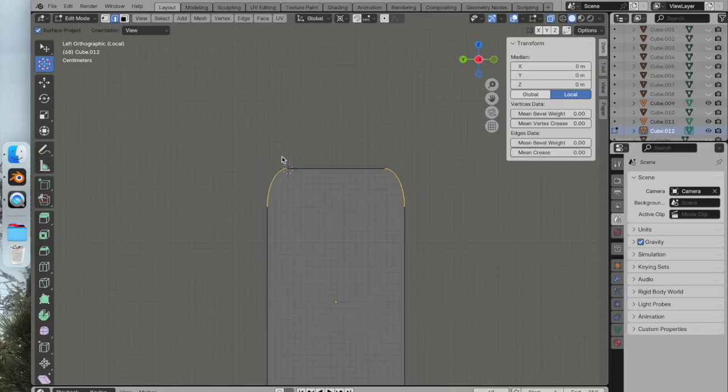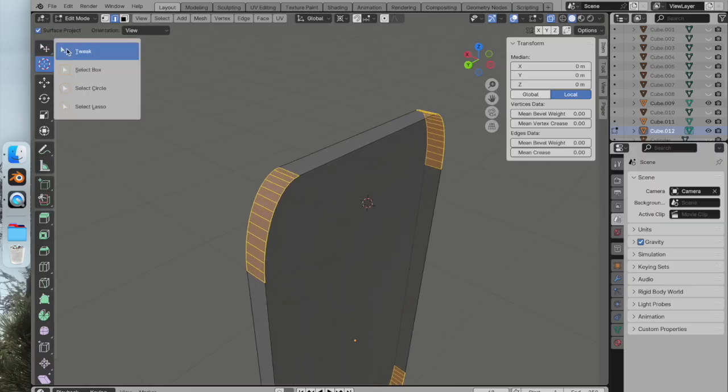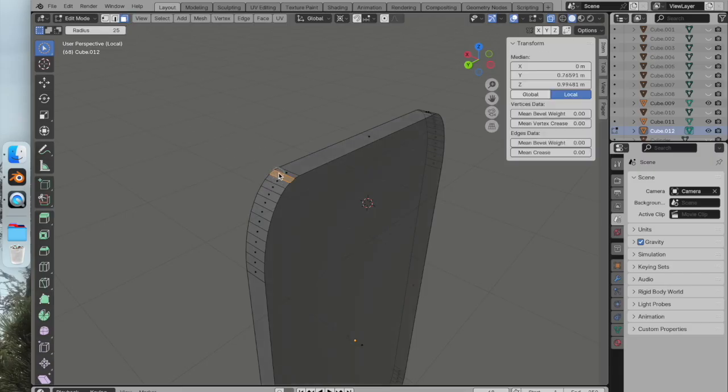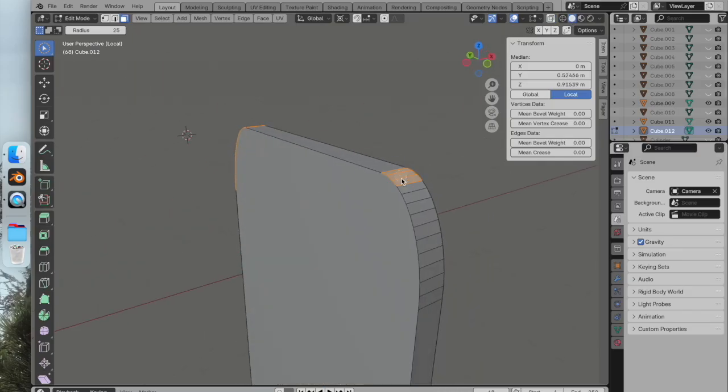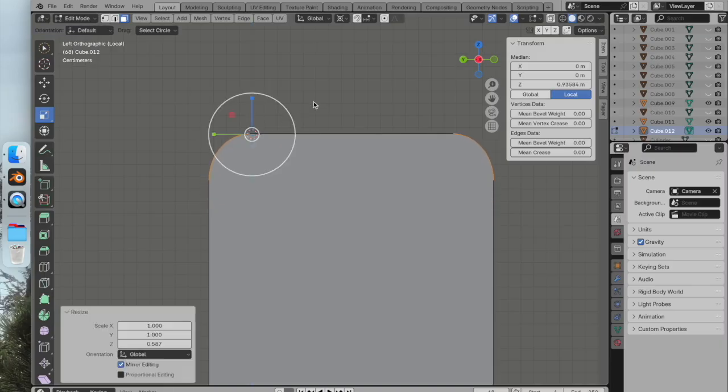Align to cursor. But we need to select only these things. In this case, this is where this select circle tool comes in handy. So I will select those surfaces here and those surfaces here. And then, yeah, not this one. I can deselect with this one. So I will select here. Then I can scale this to be more round like I want.